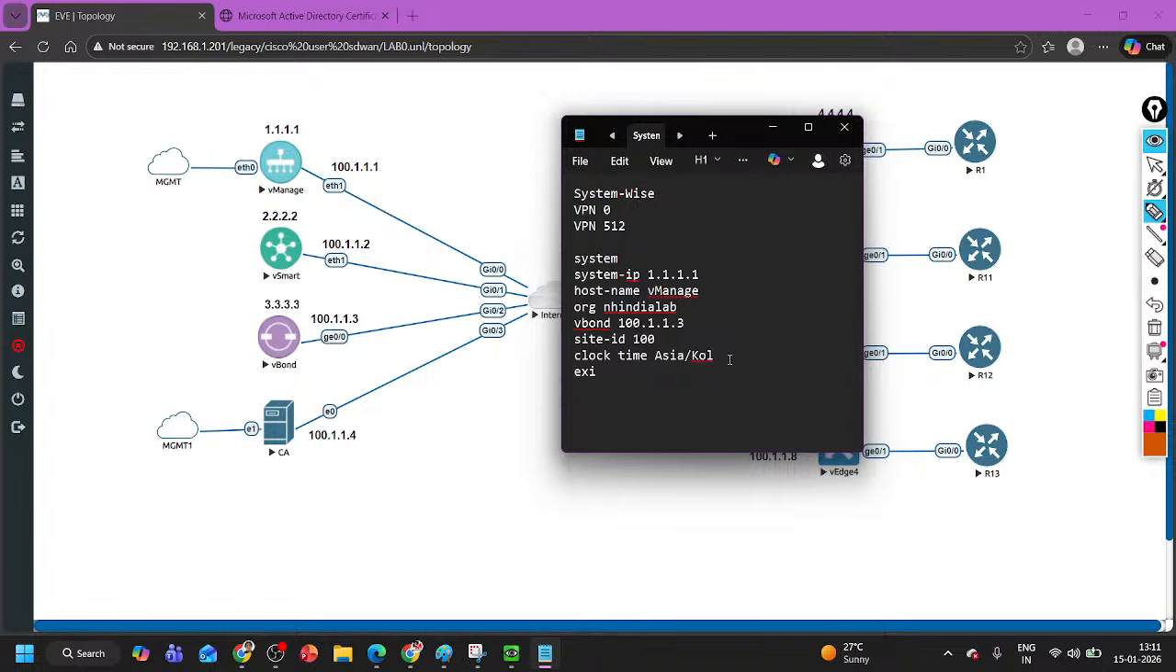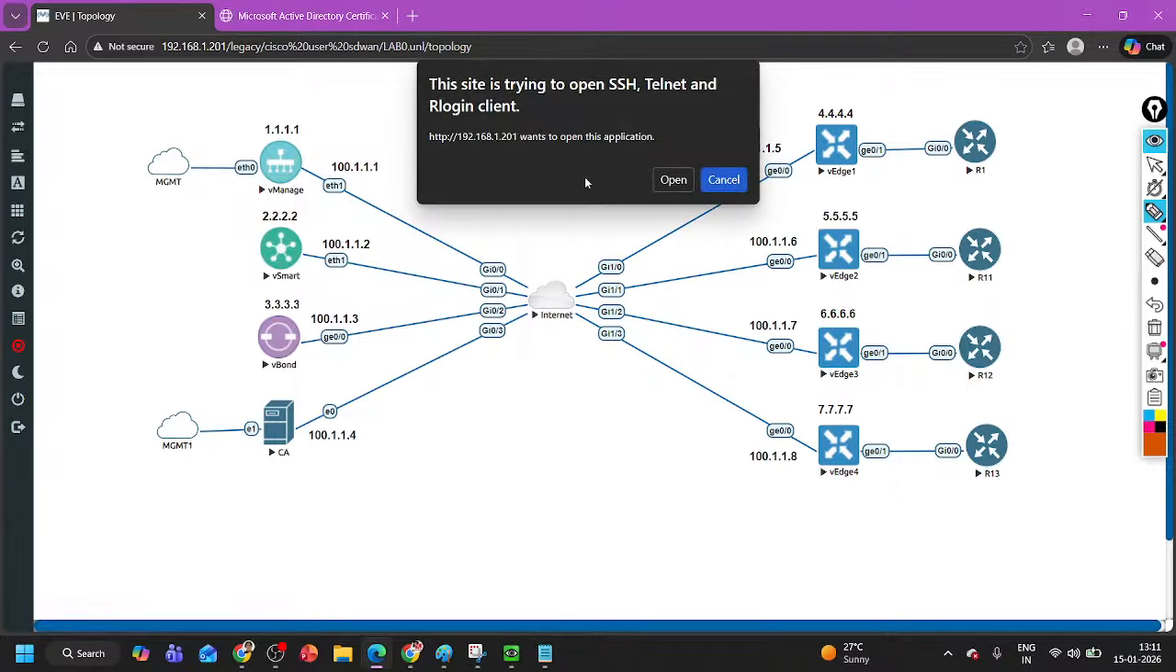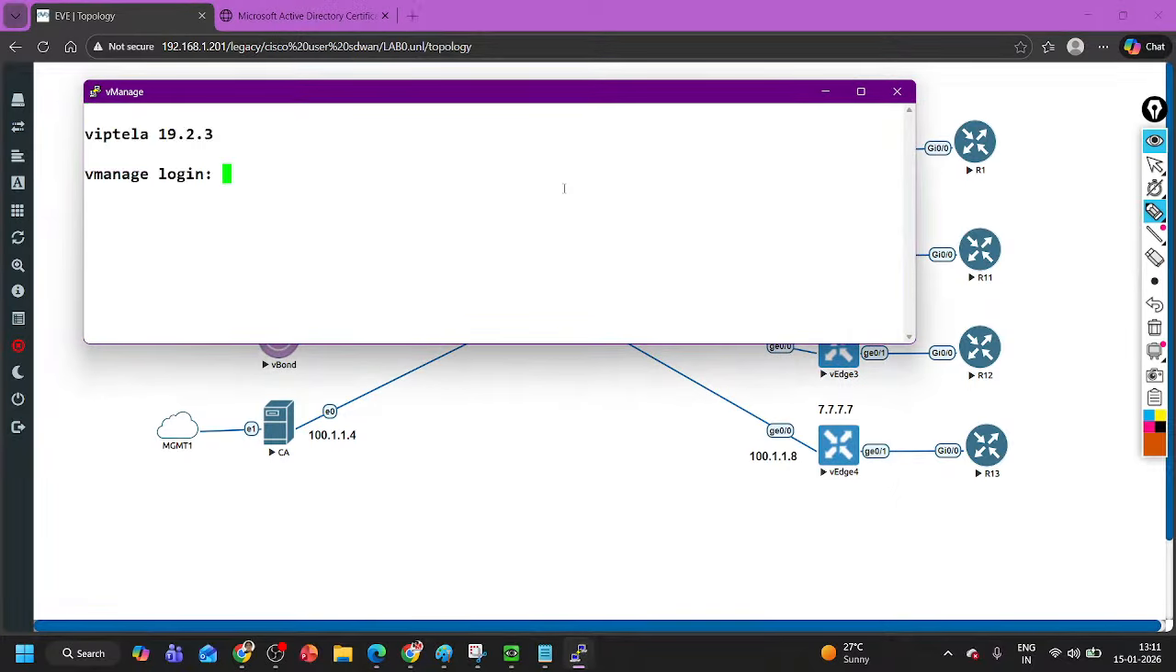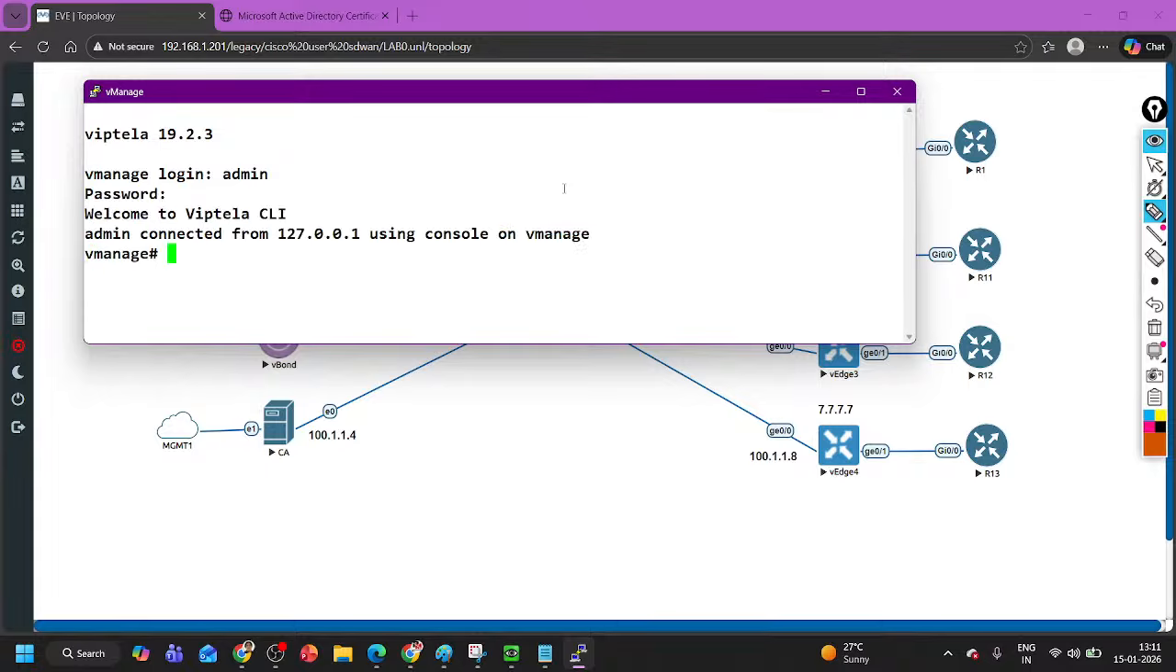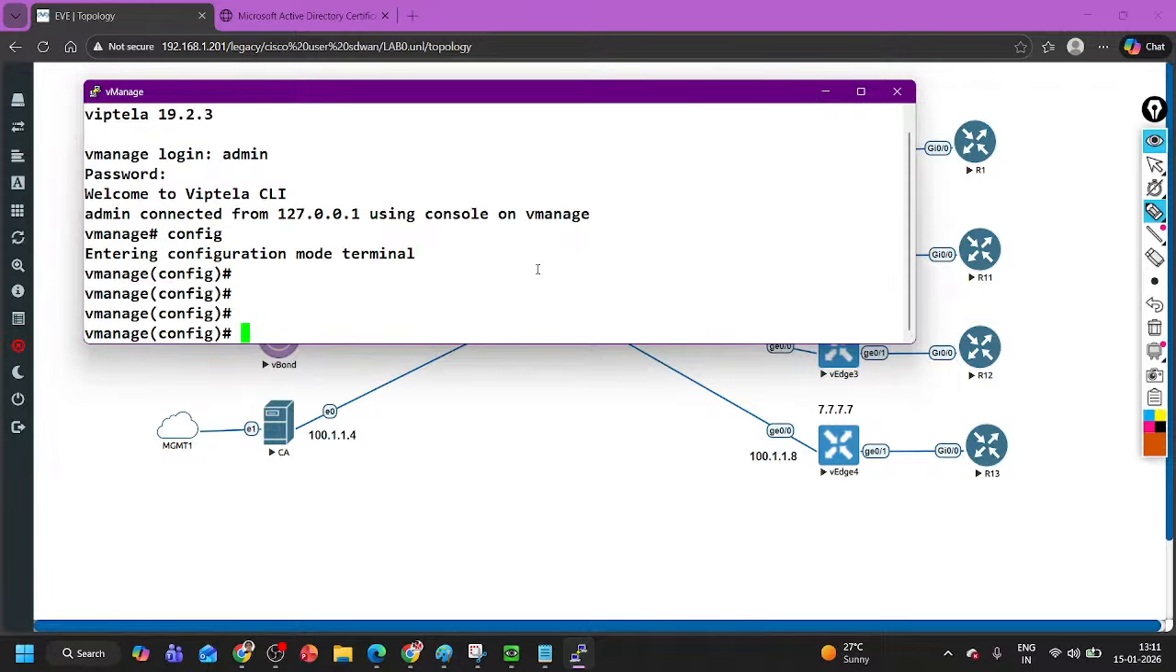If I copy these commands and paste them on vManage, here you can see, access it. By default the username is admin and the password is also admin. If you want to change it, you can change it later. Then use the config command to enter configure mode. To perform system based configuration, enter system mode. Okay, so I am going to run all these commands.